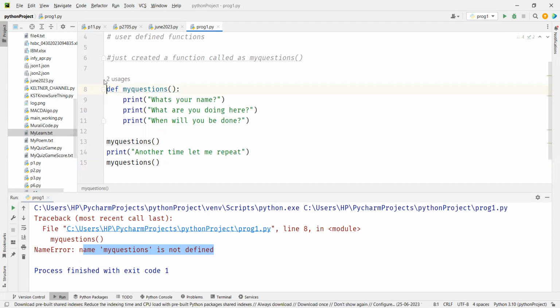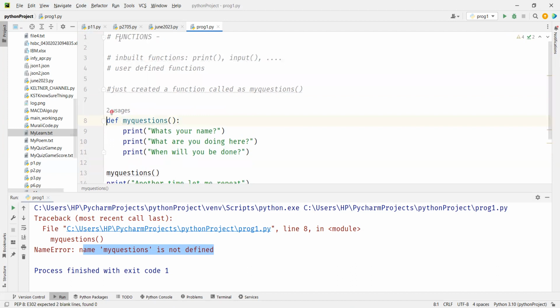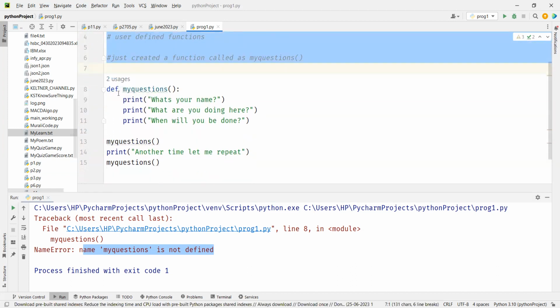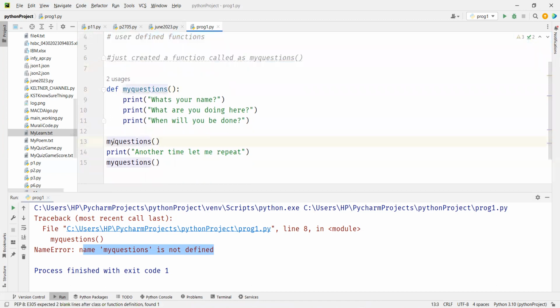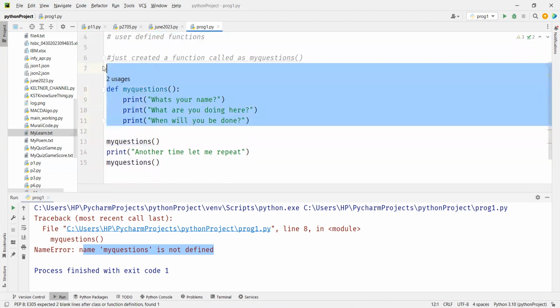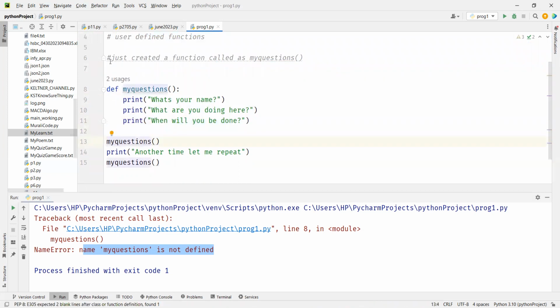Okay. So in this case, if I run this program, Python will go from 1 to 7. It will ignore 8, 9, 10, 11. It goes to 13. In 13, when it sees my questions, it goes up and sees, is there my question definition? Oh, yes, it is here. So after line number 6, 7, it goes to 13. From 13, it goes to 8. Okay, 8, 9, 10, 11, and comes back to 13. So from 13 goes to 8, goes to 11, comes back to 13, then goes to 14.